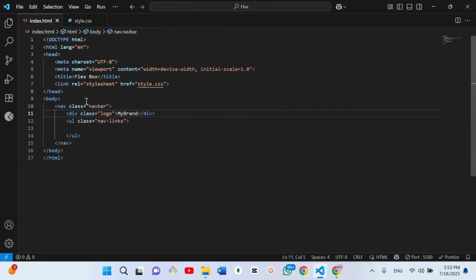It is inside this UL. So in this case, when you declare flex for this navbar, that is the container, it is going to affect this logo div and this UL alone. It's not going to affect whatever is inside this UL, because those are not children of the navbar. Are you getting it now?